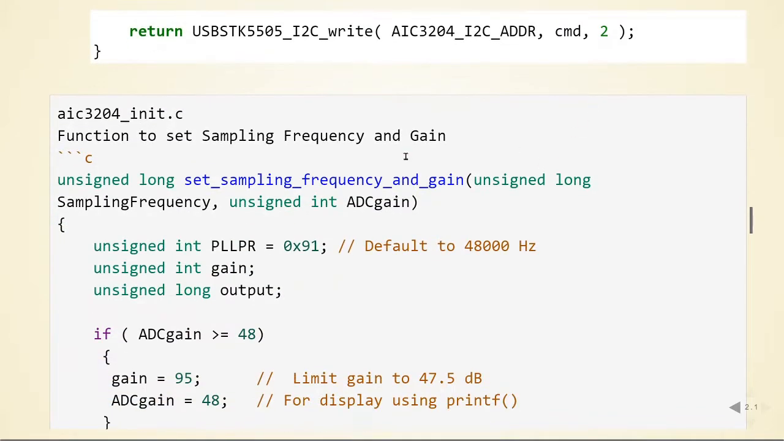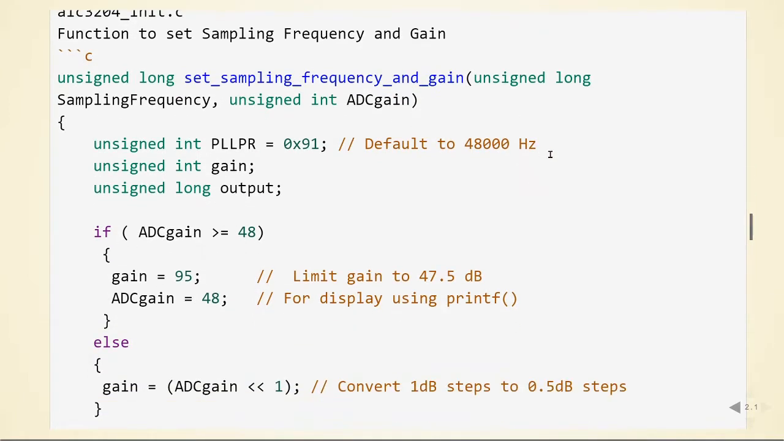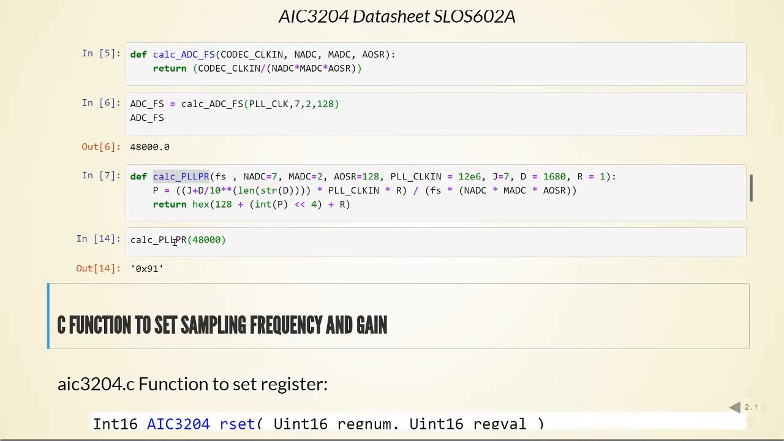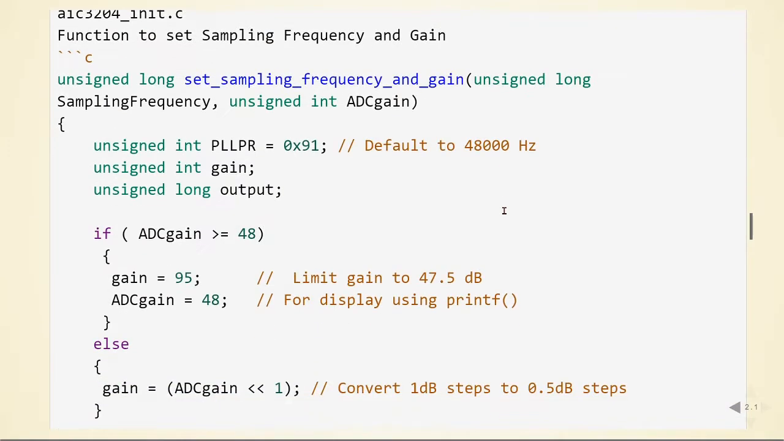And here we have this function, set sampling frequency. It takes a sampling frequency and a gain. So we will set a default, the default to 48 kilohertz. We need to set the register 5, the PLL P and R registers, to the value 91. We can calculate from here. So if we have 48,000 hertz, it's the value 91.